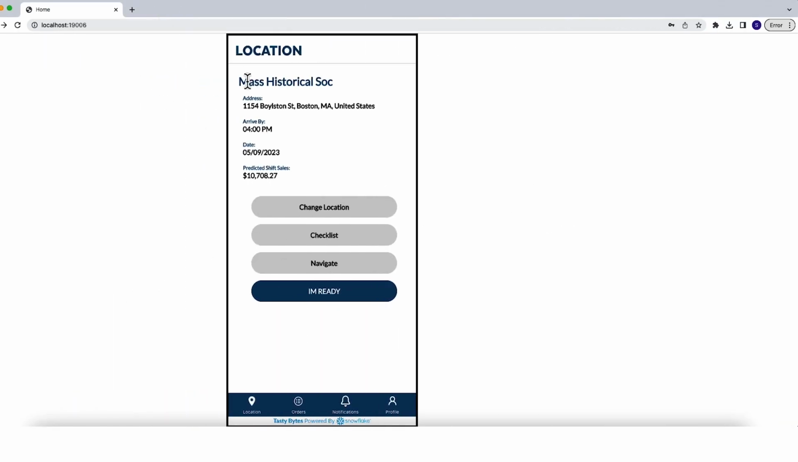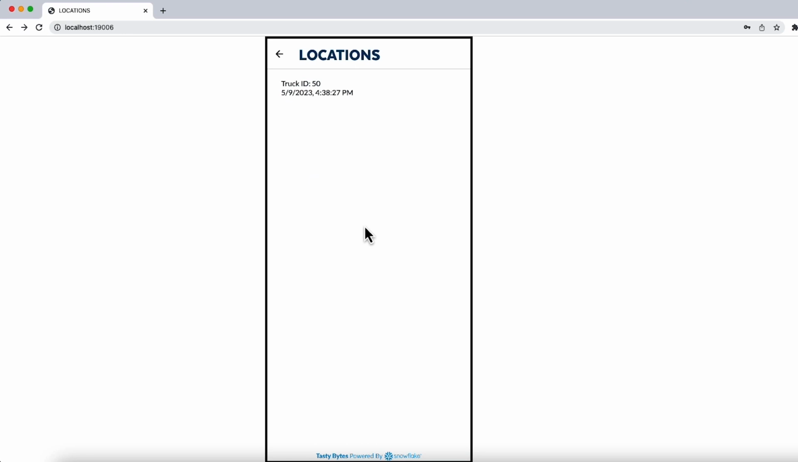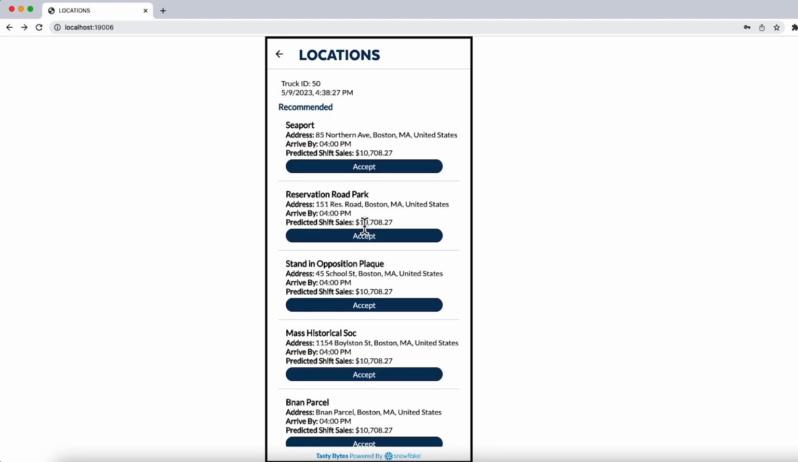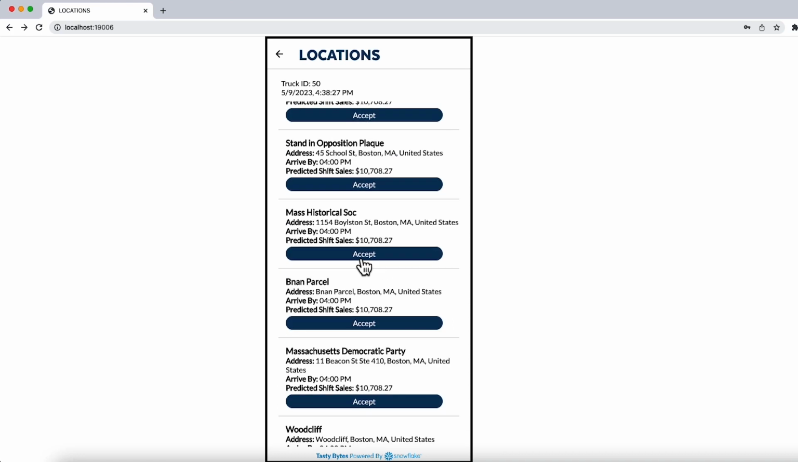Now let's go back to the app. We have an option for the truck driver to change the location. Once I click on the change location button, I'm provided with a screen which shows the location recommendations ordered by predicted shift sales. These recommendations are coming from an ML model, which is deployed in Snowflake as a UDF, and we're using a view to get the recommendations. You could also query the UDF directly if you want. This ML model is built using Snowpark, which makes it easy for Python users to leverage the Snowflake platform.